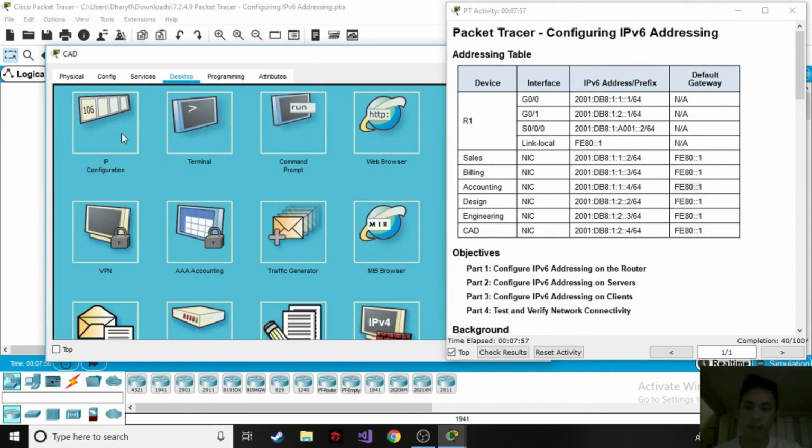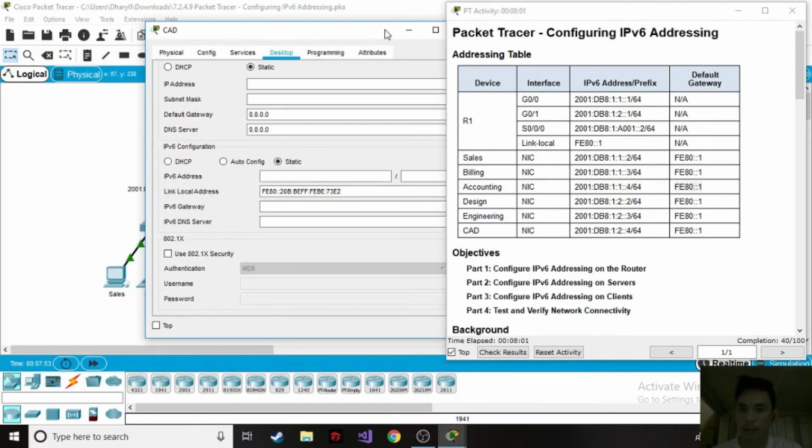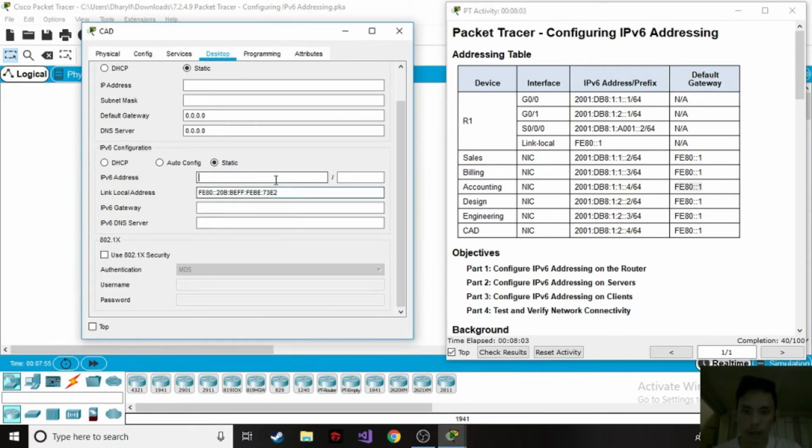Go to the Desktop tab, IP Configuration. I'm just going to look at the table. This is the CAD, and this is the IPv6 address that we need. The prefix will be 64, and the default gateway should be FE80::1.